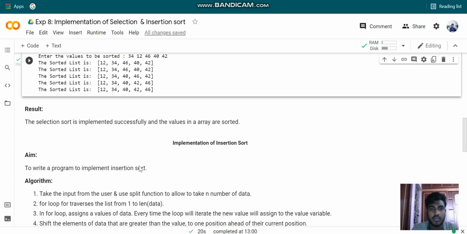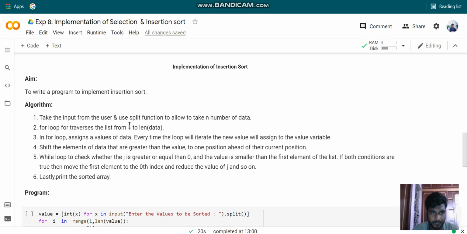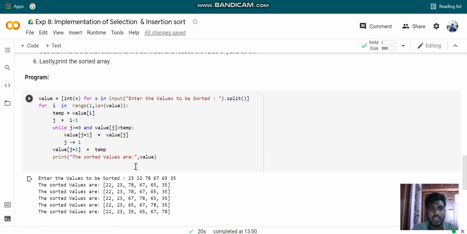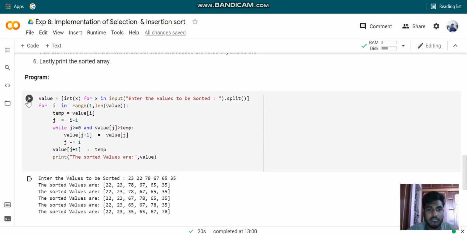I hope that is clear. Next we are going to insertion sort. Insertion sort is the same as selection sort here. I gave the entering of the values, then I'm declaring the values for i in range using a for loop. Then temp is equal to value of i, the first index value. So first I will run this program.